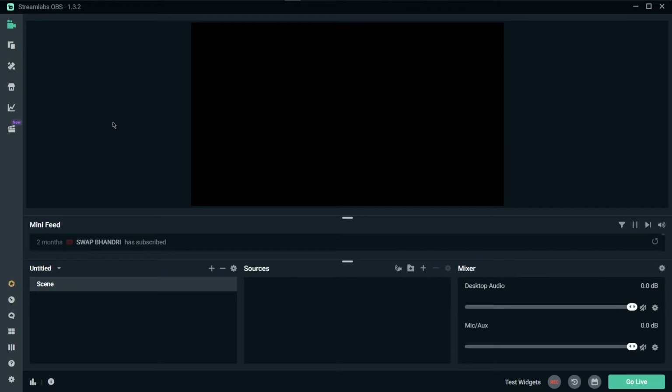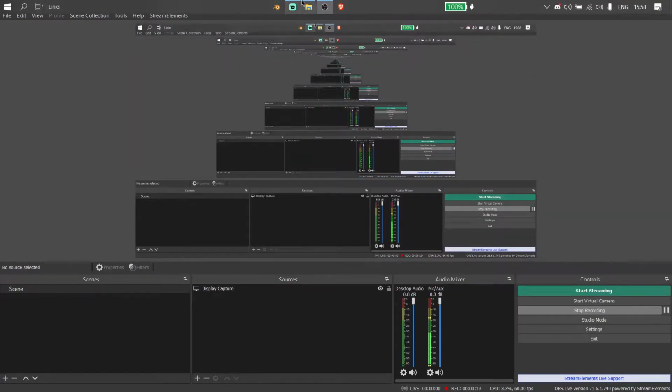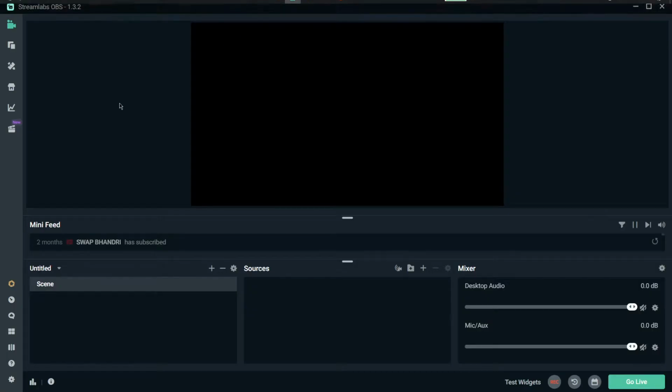For this you'll need two softwares, Streamlabs OBS and OBS. The links for them will be provided to you, and I'll just go towards the setup without any delay.